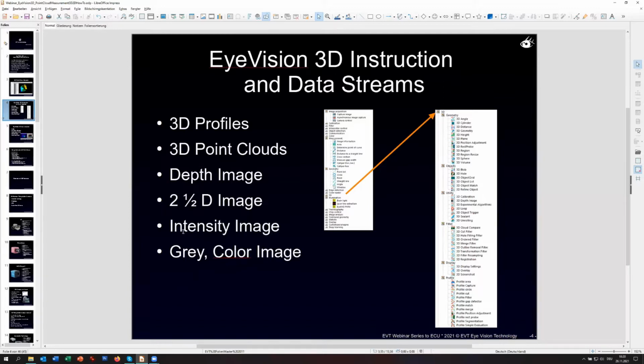And one additional nice feature is that especially triangulation sensors generate also an intensity image. An intensity image is the brightness at the laser point in this case. And this allows the user to do also 2D evaluation on a 3D part.